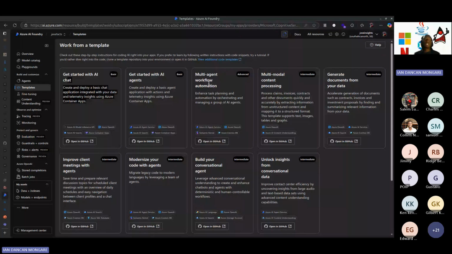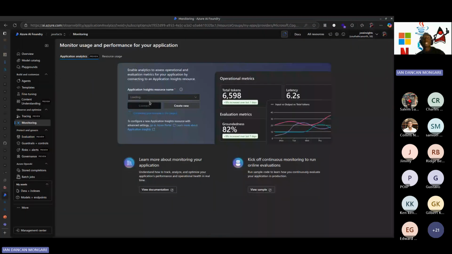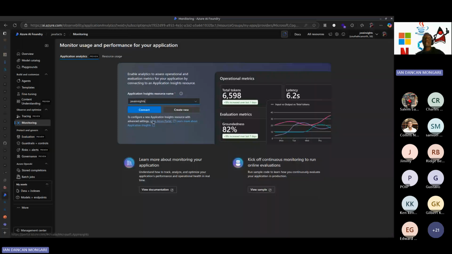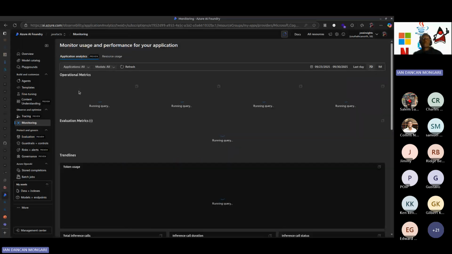So just know. The other bit that is important before we close is monitoring. When you come here to monitoring, you select, say for example, this app called Java Insights that I created for generating Java random facts. You connect to it, and I don't know if it's still functioning. Once you connect, you'll get to see the metrics, how the tokens are used.